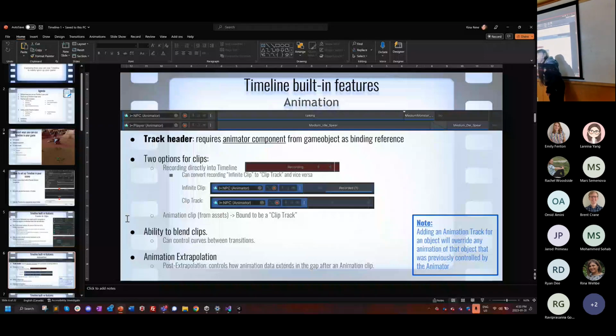And then the second option is to use an animation clip using pre-made animations that you might have. So if you have a dancing animation that you've got from your artist or something, you can use that directly as well. I'm just going to show that right now.